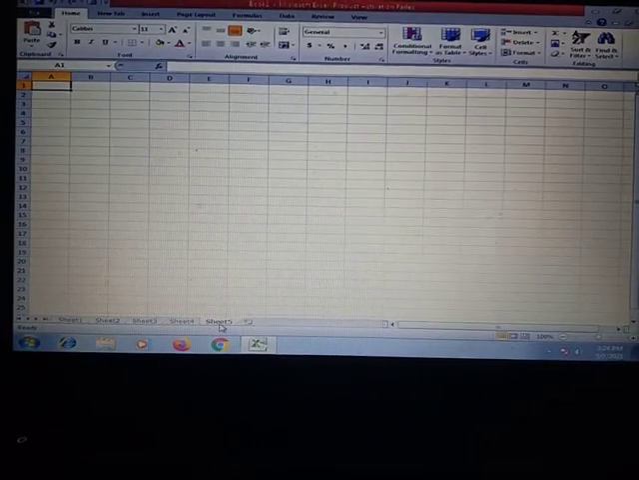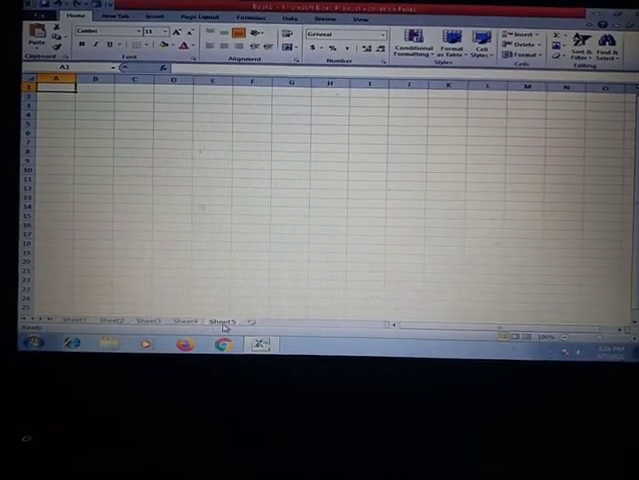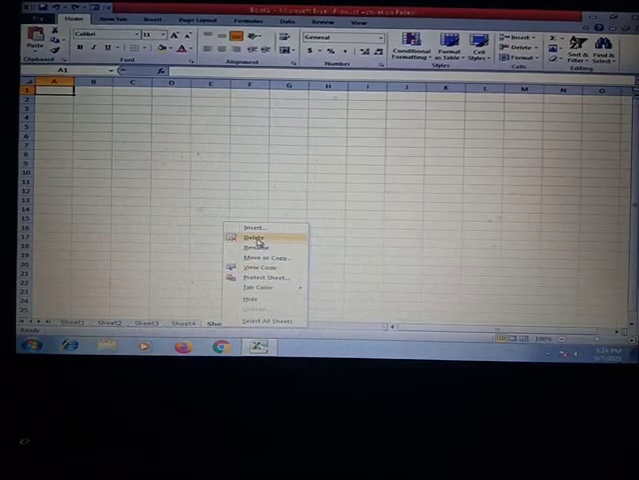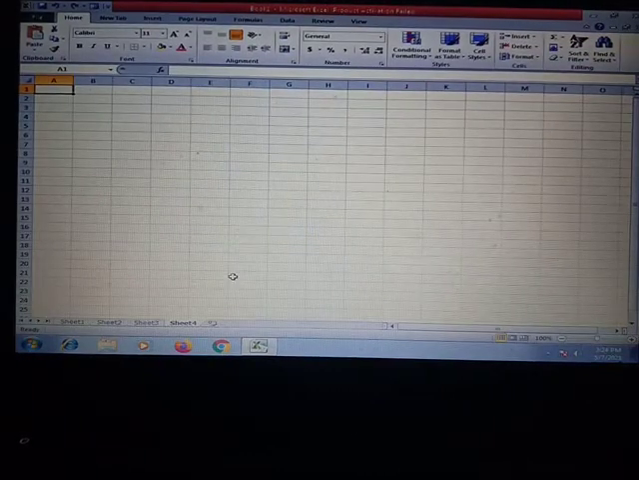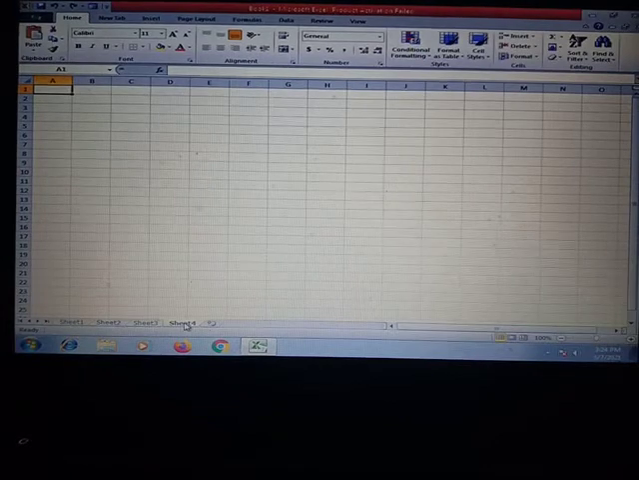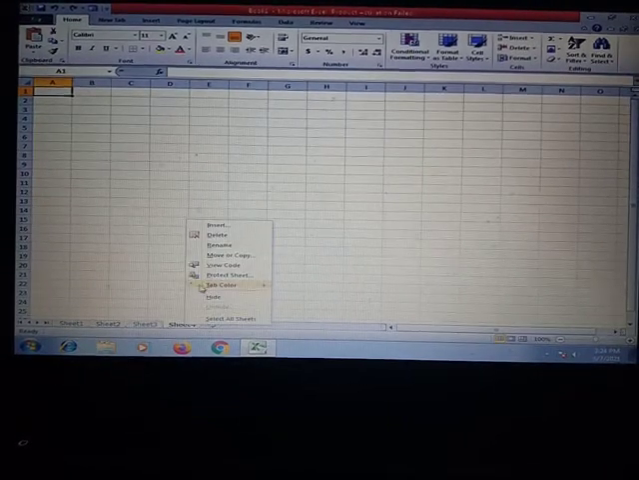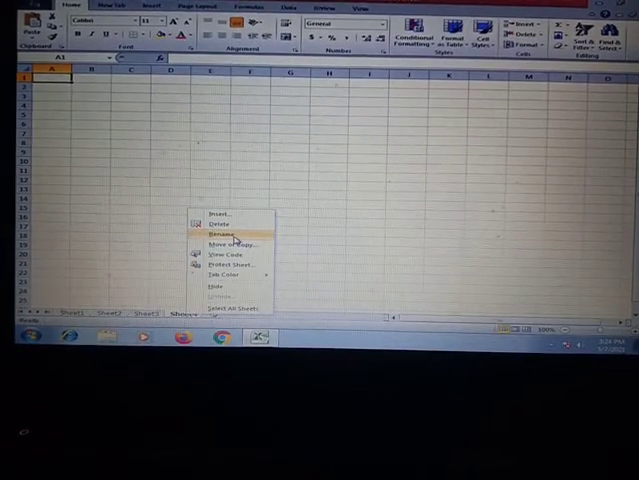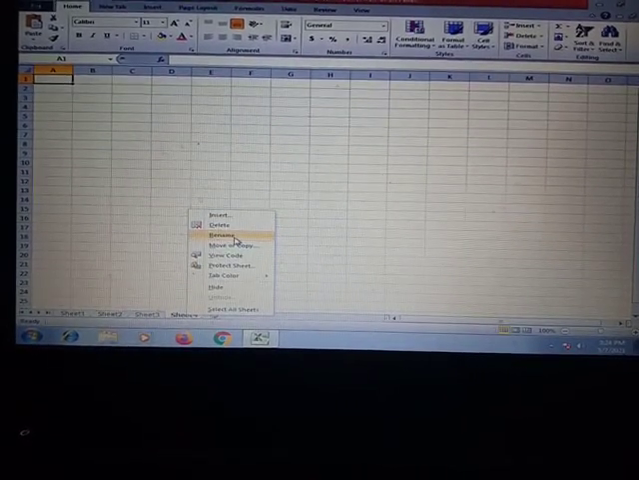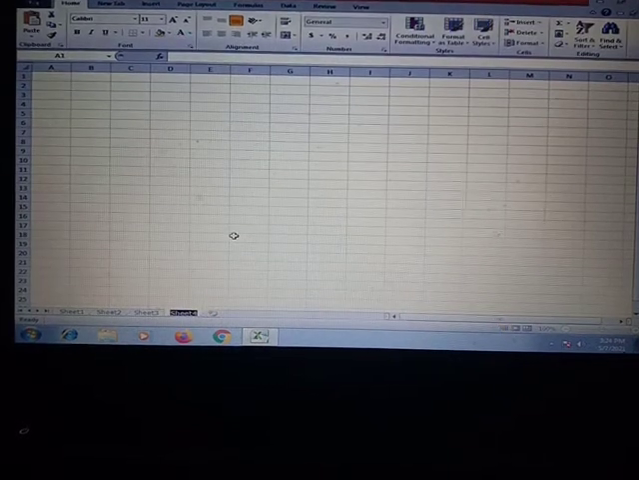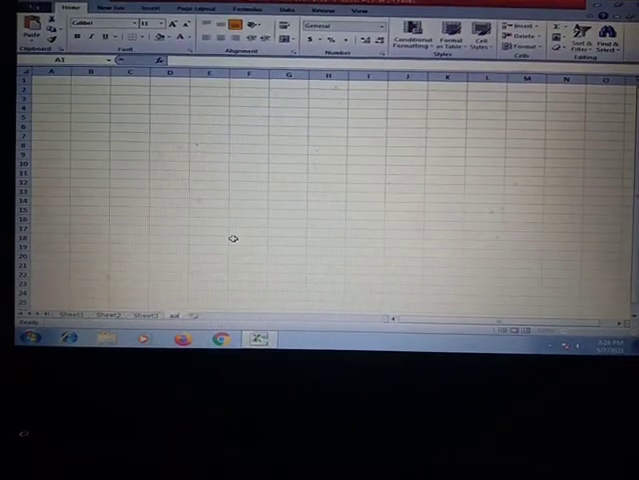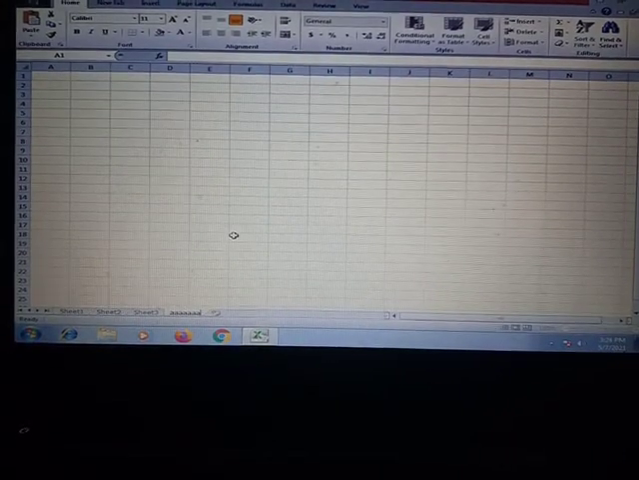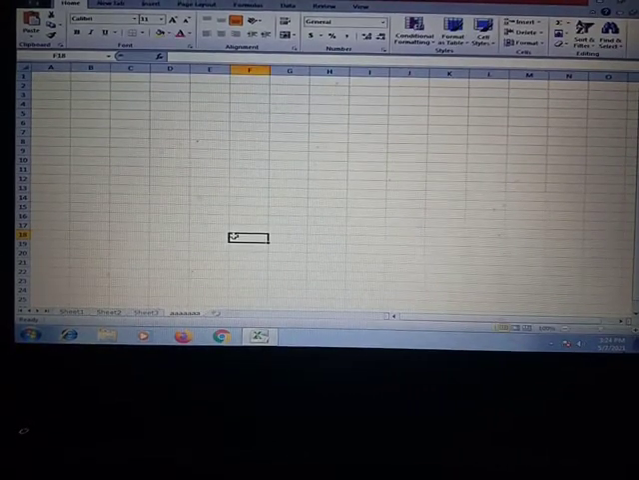Now we are going to delete sheet number 5. What we have to do is right click and click on the delete option. The sheet will be deleted. In the same way, we can right click and rename our sheet. Here is the option of rename. We can click on it and we can rename our sheet. See, I have renamed the sheet. So this is how we can rename the sheet.